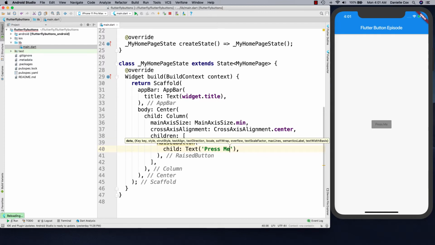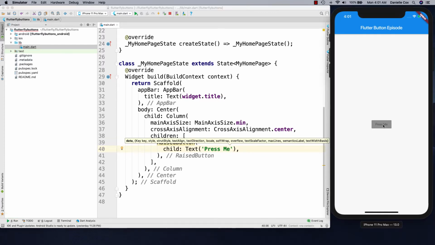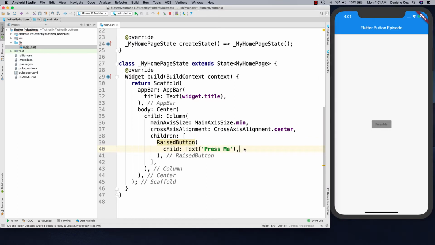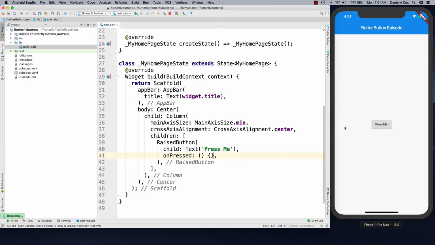That'll work. But if you look at that, that's not exactly what we'd want. So let's add an onPressed. And what ends up happening is Flutter makes it so that a button without an onPressed method is disabled. And so that's what a disabled button looks like, and this is an enabled button. You can tell the difference.